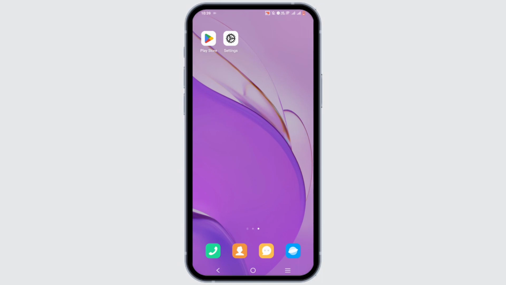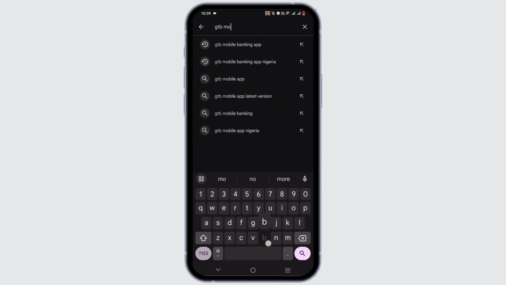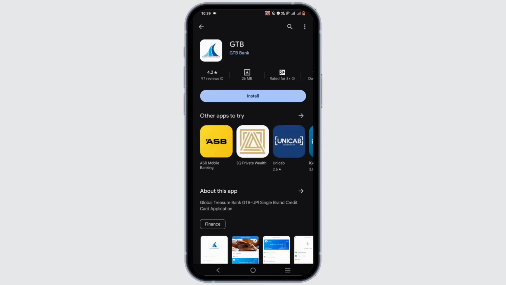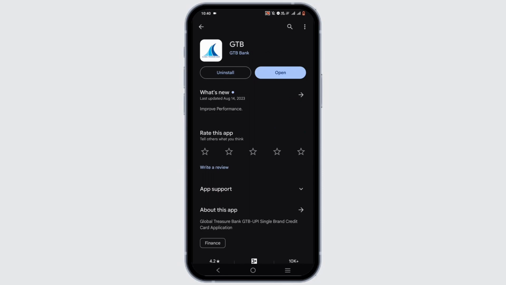To download the application, first and foremost, open up your Play Store or App Store. In the search bar, go ahead and search for GTB Mobile Banking App. Tap on GTB Bank. Then select the option of Install. Mind it will take a while. Once it is done installing, you can go ahead and select the option of Open.